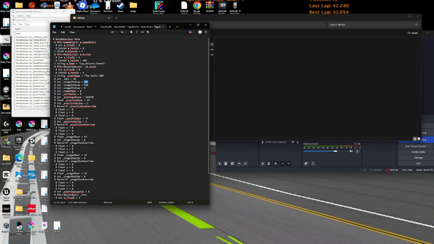And then these are the stage 1 end laps and stage 2. Now, you don't have to edit stage 3. It's just 0 because, to put it simply, I have no idea. So let's just put this at 1, and this at 6, I guess. And then this is the winnings value. I'm not sure what this actually does. This is practice hour, so you could put this to like 24, and I'm not sure what this does, again. And then this is the qualifying hour, so we'll put that at 24 as well.